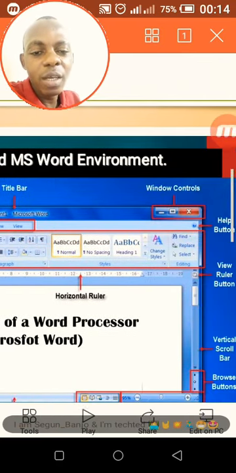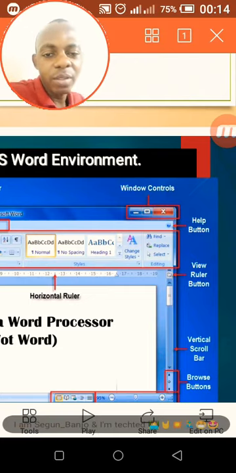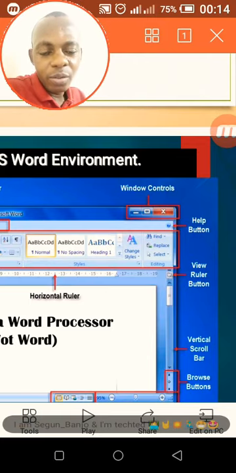It tells the name of your document. Then the window controls: you either minimize, maximize, or press the X with the red color to close your document. Help button: if I'm stuck and I don't know where to turn, I press the help button, it should help out. It should tell me what I need to do.